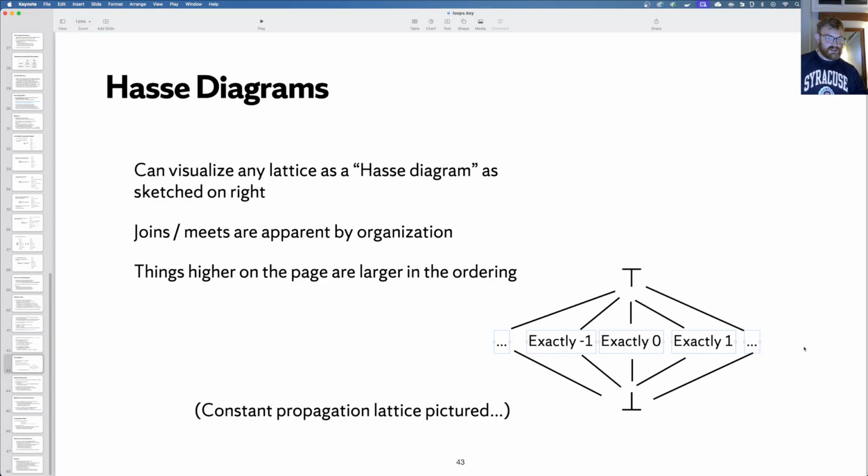But if I merge exactly 1 and exactly 2, well, now I don't know what to do, so I have to go to top. So this is an interesting lattice that gets used a lot in doing some program analysis, and it has some nice properties.